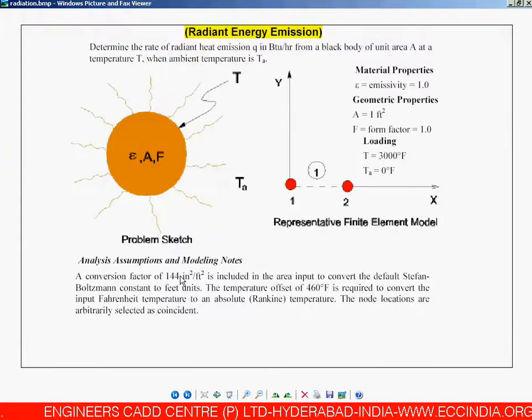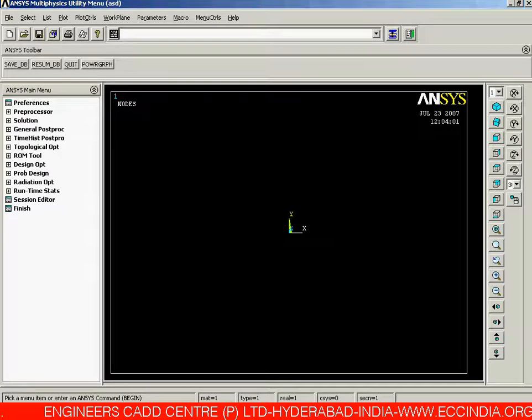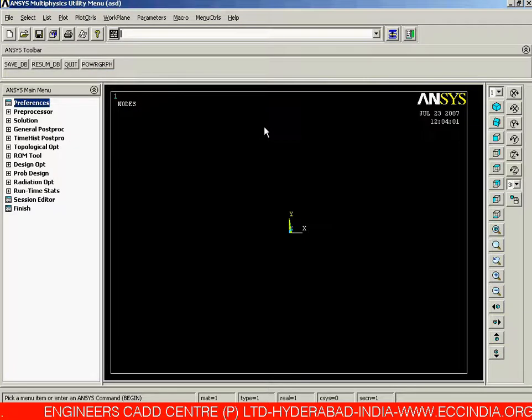So let us see how we need to go about the analysis of this. At the start itself, we are going to change our procedure from the structural procedure. So set our preferences now. Just click Preferences, Structural. Instead of structural, now we need to go for thermal analysis. Set it as thermal with respect to the radiation. That's why we are keeping it thermal, and just say OK.